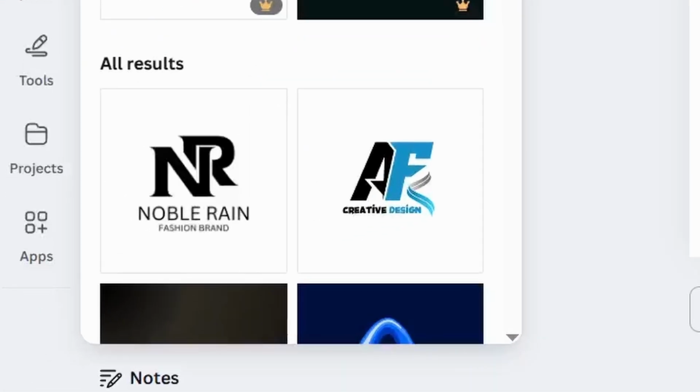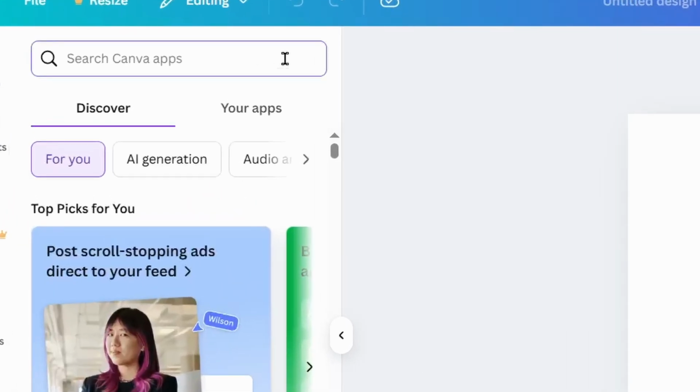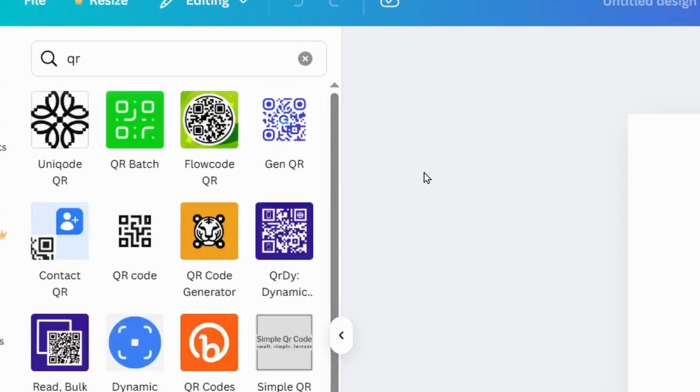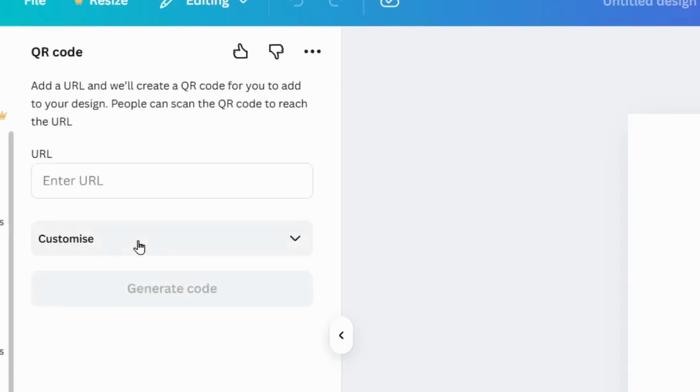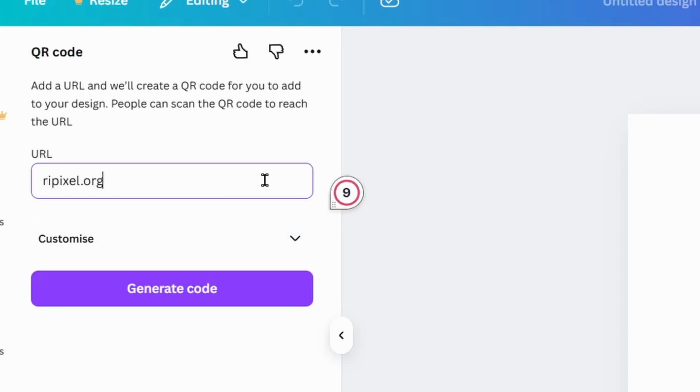On the left side, go to the Apps section. In the search bar, search for QR. There are quite a few options. Select this simple QR code. Enter the URL you want users to visit after scanning the QR code. Click on Generate Code.